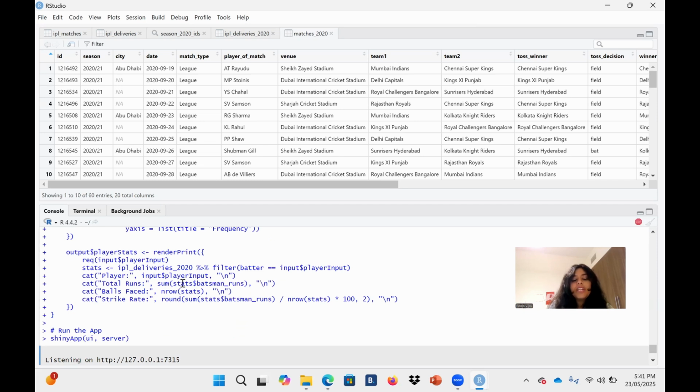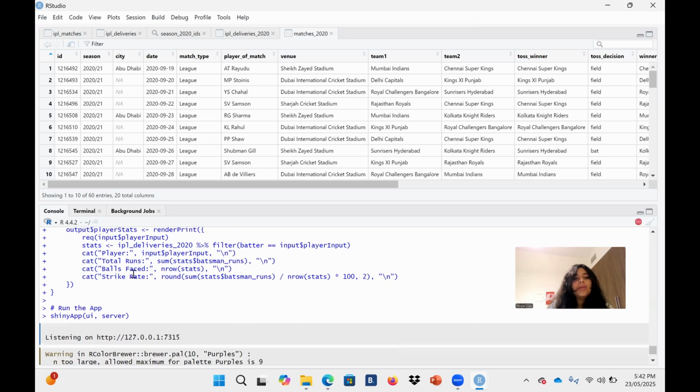That is, we take the deliveries data set, we filter the batter equal to input dollar player input, and then we print the player total runs, balls faced, strike rate. All right, along with these particular functions which are used for printing all of them. And then I finally run the app. So for that we use Shiny app UI comma server.